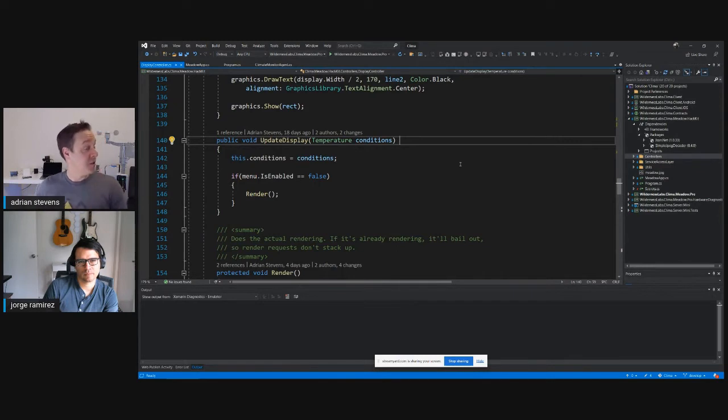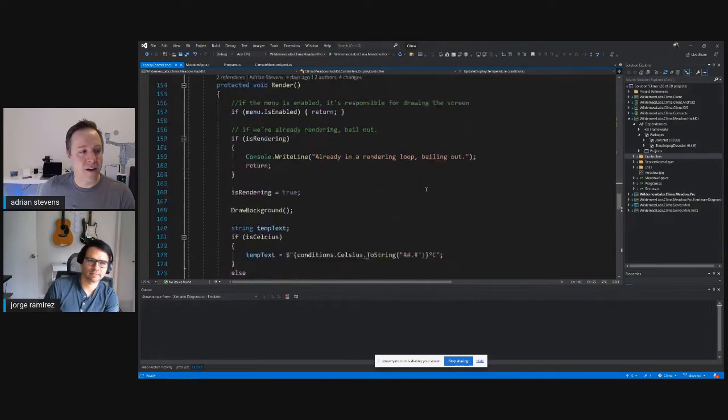Now, in previous versions of Meadow Foundation, you would be pulling that data out into a byte array. You'd be iterating over that byte array and manually updating pixels. Little bit of work. This has gotten a lot easier.